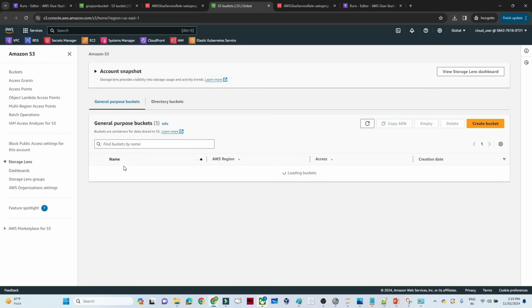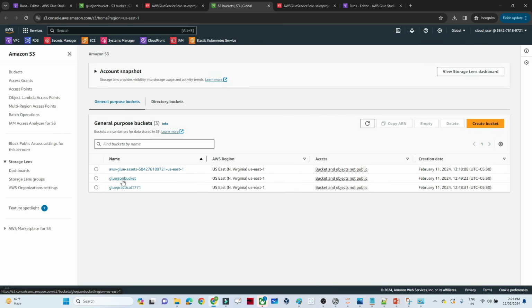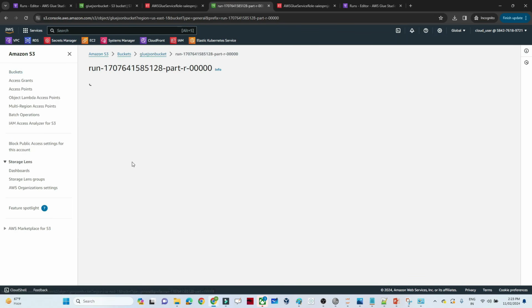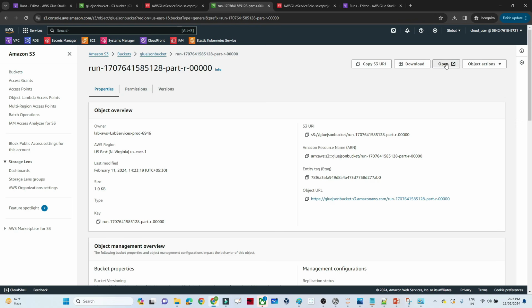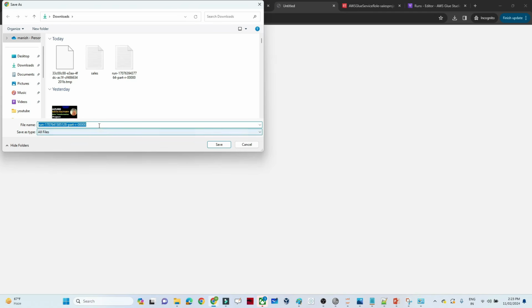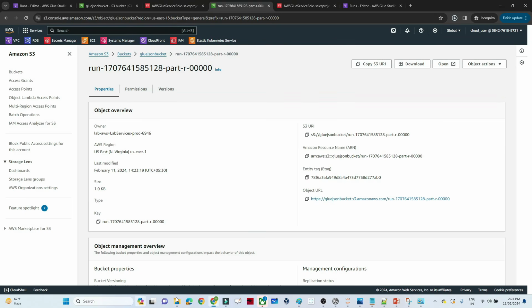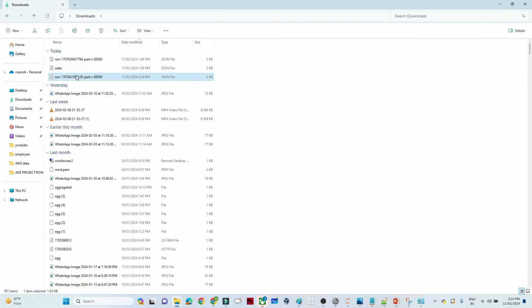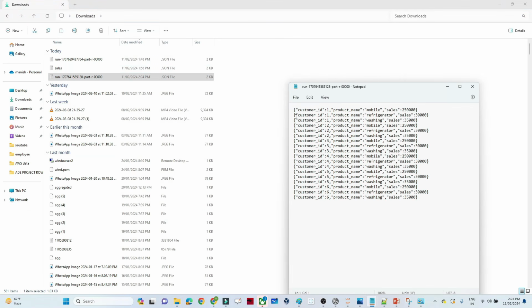We'll go there, and this is the JSON bucket where we actually want to have it. So this is the file which got saved. We'll select that and we'll try to save that. Click on open, and we will give any name, .json or something. So this is the file which is available. Now we will try to read that. So this is what we have. Let me open this. Now you can see it got converted into JSON format and it is available.